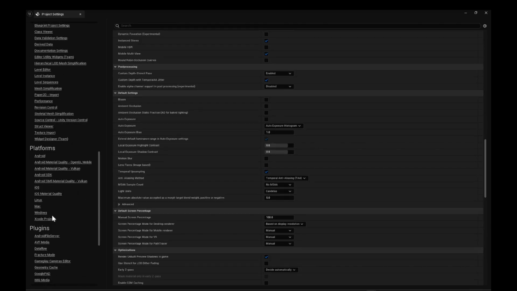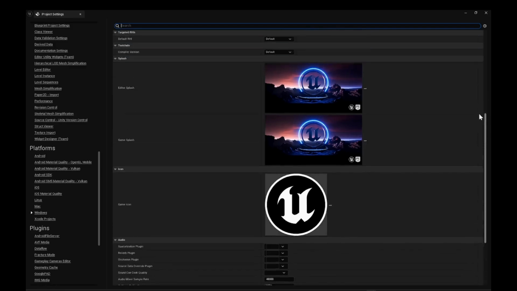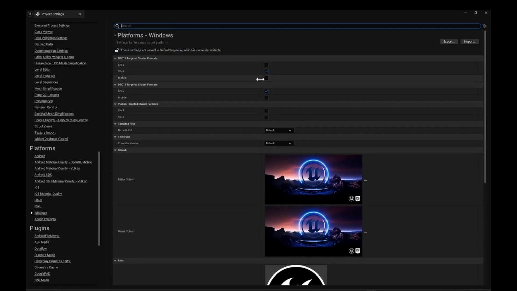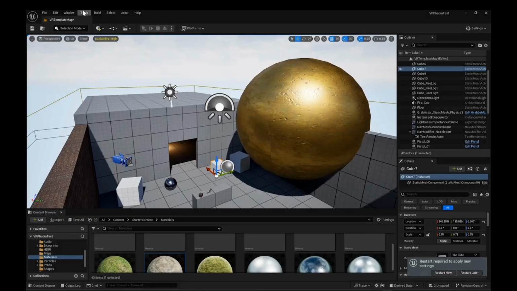Next, let's go to Platforms, Windows, and here we can change a few things. Make sure SM6 is checked. There. And then this icon, I don't know how to make a .ico file, but this would be the icon for your game, I believe. So I have to figure out how to get the giant chipmunk there.